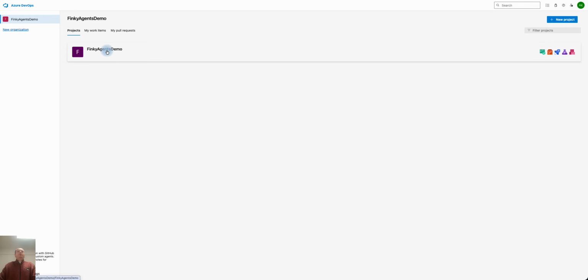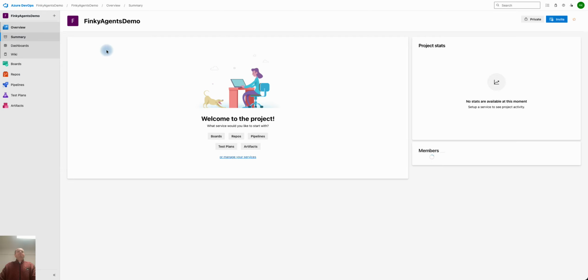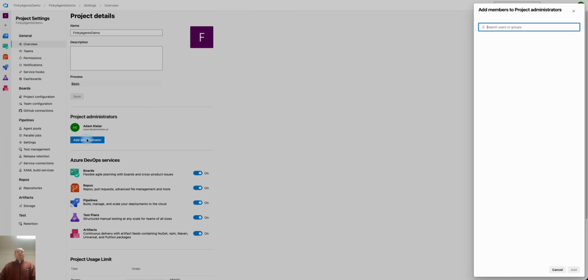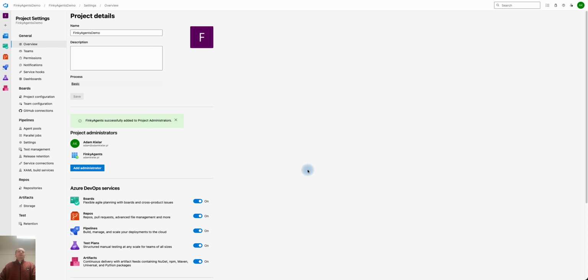Let's go to our demo project. Let's go to project settings. And let's add FinkyAgents as a project administrator, so we can do the initial setup.